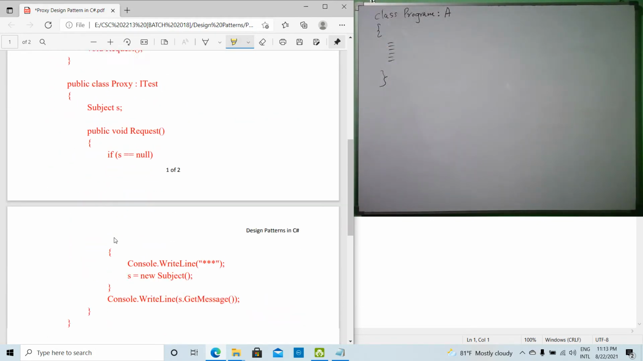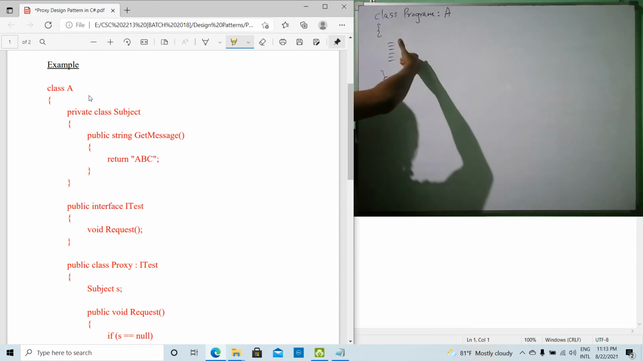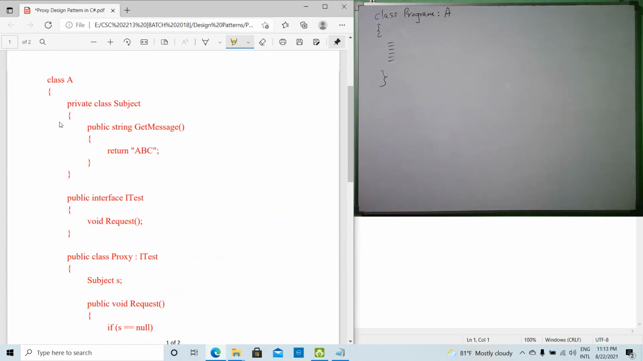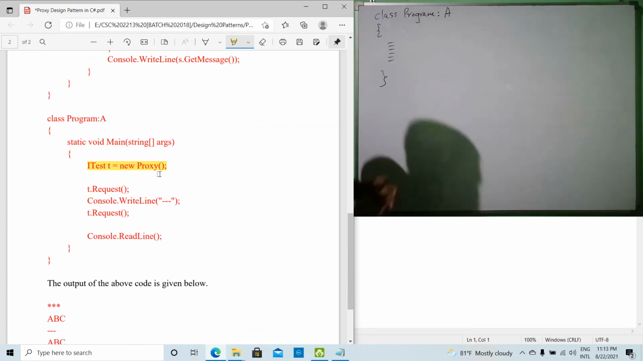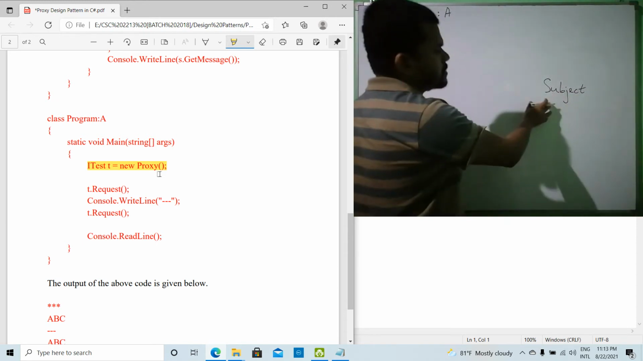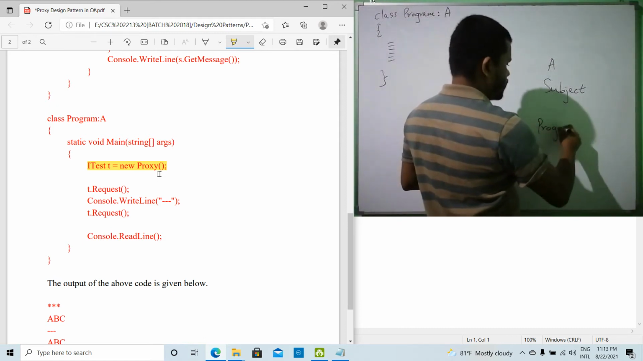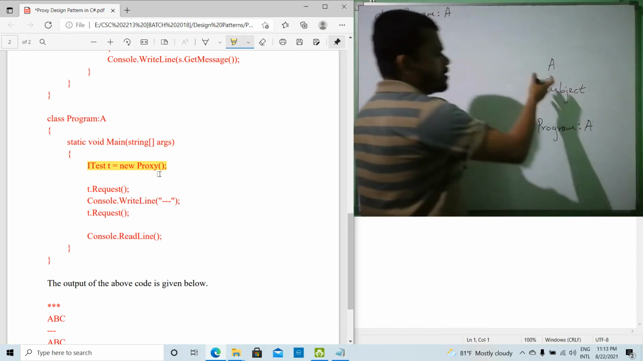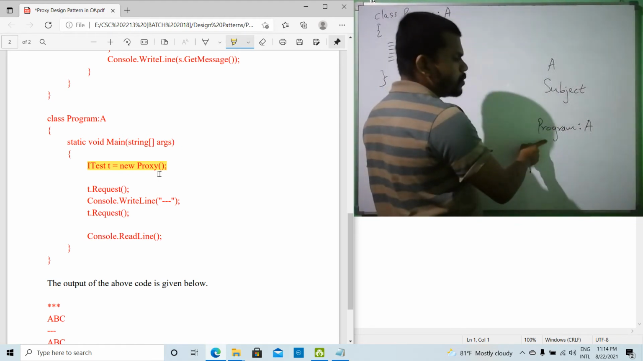This one is also available, everything inside class A is available to class Program. However, within class Program, we cannot access the subject class because it is private. It is accessible only within class A. The subject class is inside class A, and the Program class inherits from A. Since it is private, we cannot access it within the Program class.